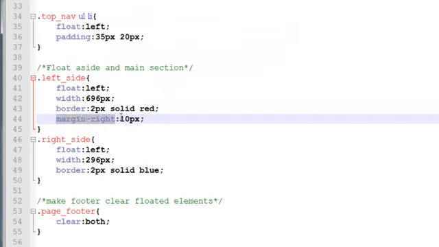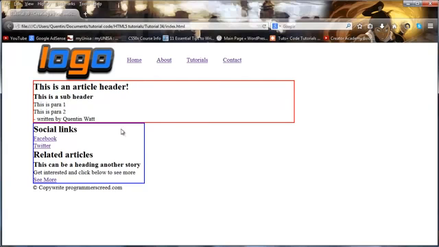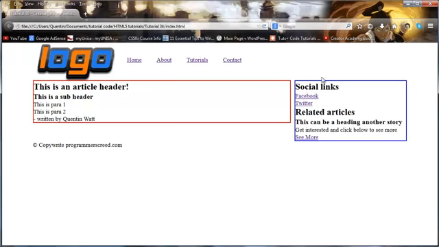Since I added a 10 pixel margin, I'm going to have to subtract those 10 pixels from somewhere. So I could just take it out of the width of this left side over here. I could make this 686 pixels, and again that's going to make these two blocks fit next to each other perfectly. Let's click refresh, and as you can see, they're perfectly spaced out next to each other with a 10 pixel margin in between them.